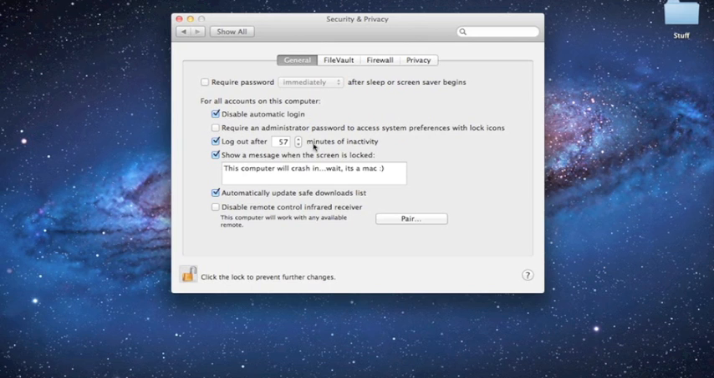This one, log out after a certain amount of minutes. So let's say I want it after 20 minutes. That means if I'm not at my computer, if I'm not doing anything, like not even pressing a key or moving the mouse, after 20 minutes it'll automatically log me out.